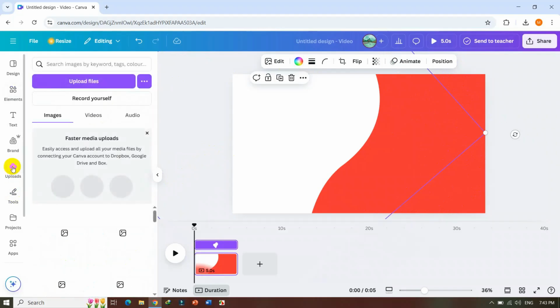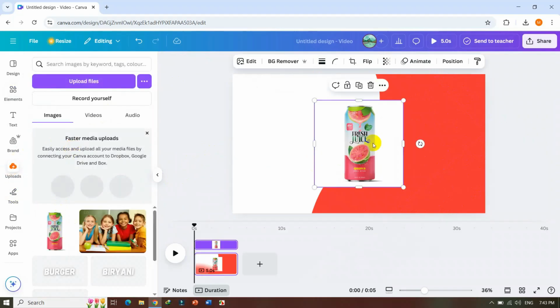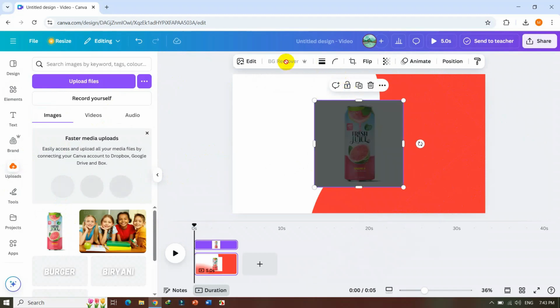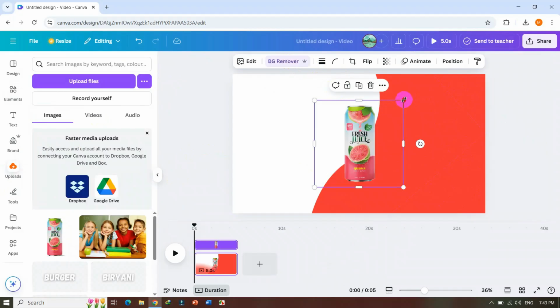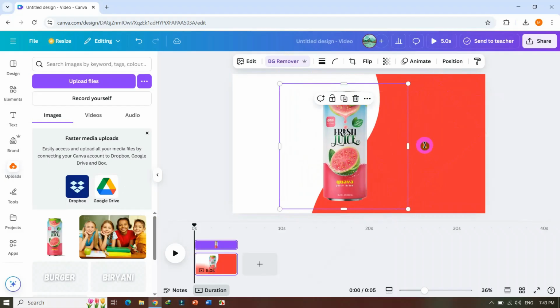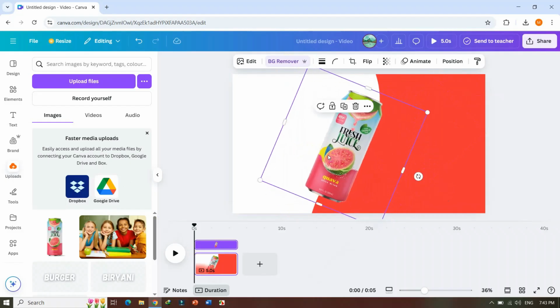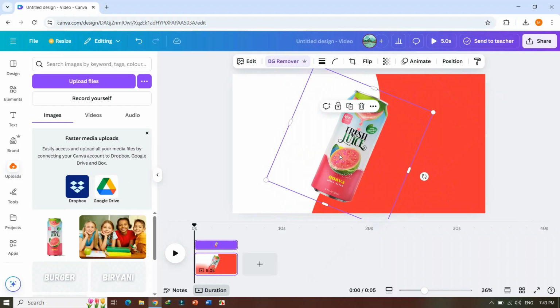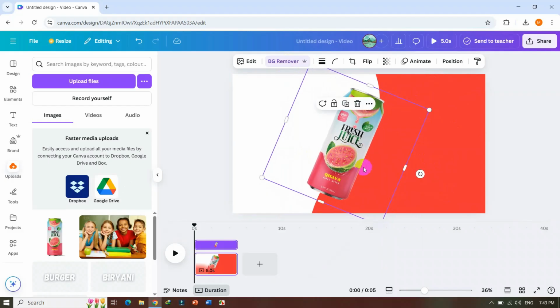Then go to uploads and upload your product image, and then remove the background of the product image. Resize it. Place it into the center of the page and rotate it a little bit like this.